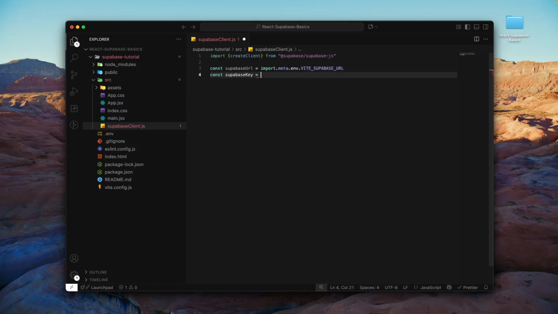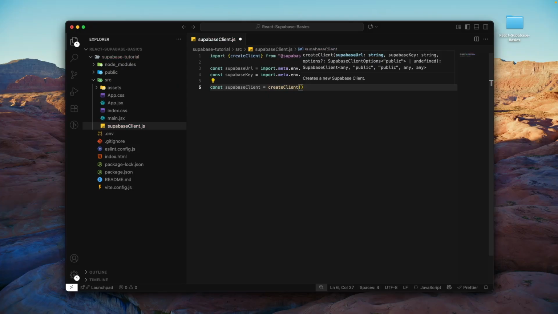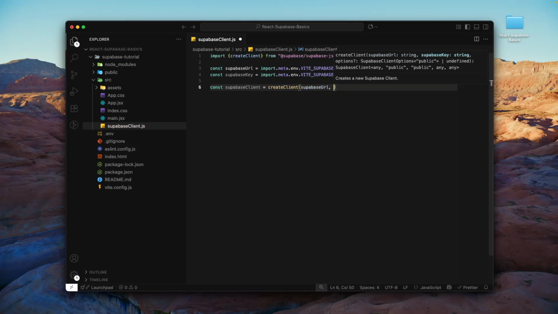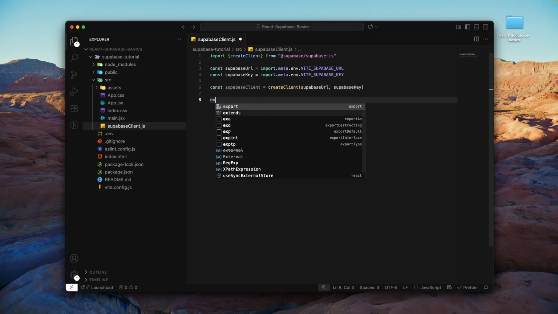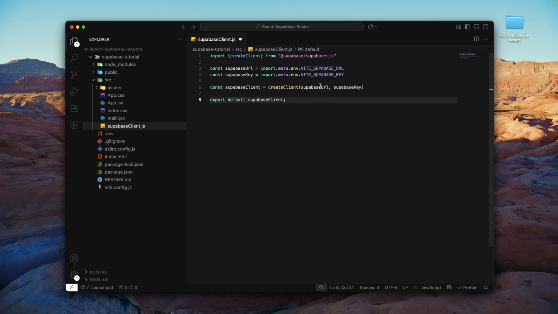And the key is going to be the same, except it's key. And now we can do const supabase client is equal to createClient, and we're going to put the URL and the key, and then we can export this. Great.